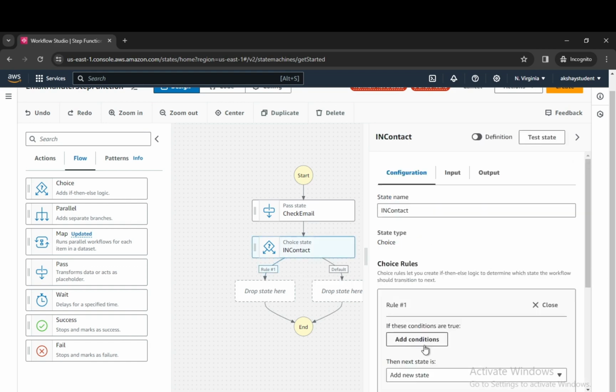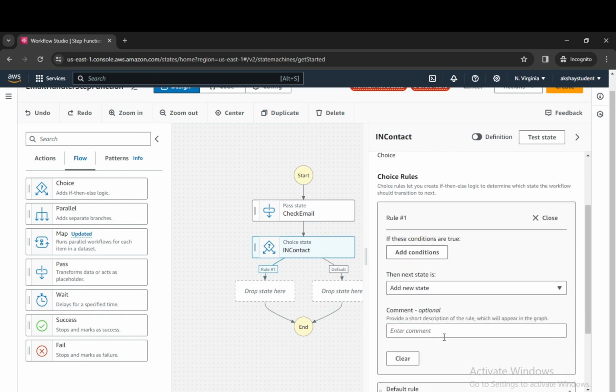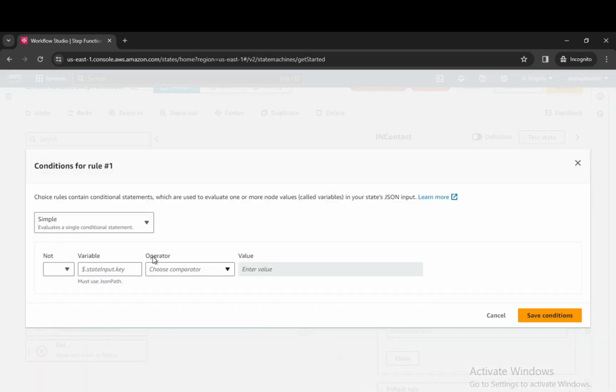Okay, so you can add the conditions. If you click here, there are conditions. You can add more and more conditions. Now I will add a condition. To add a condition, you have to provide a variable name, and they have provided a label for how to provide a variable name. It should start with a dollar sign and a dot, and you can say in contact. So this is how you provide a variable name.